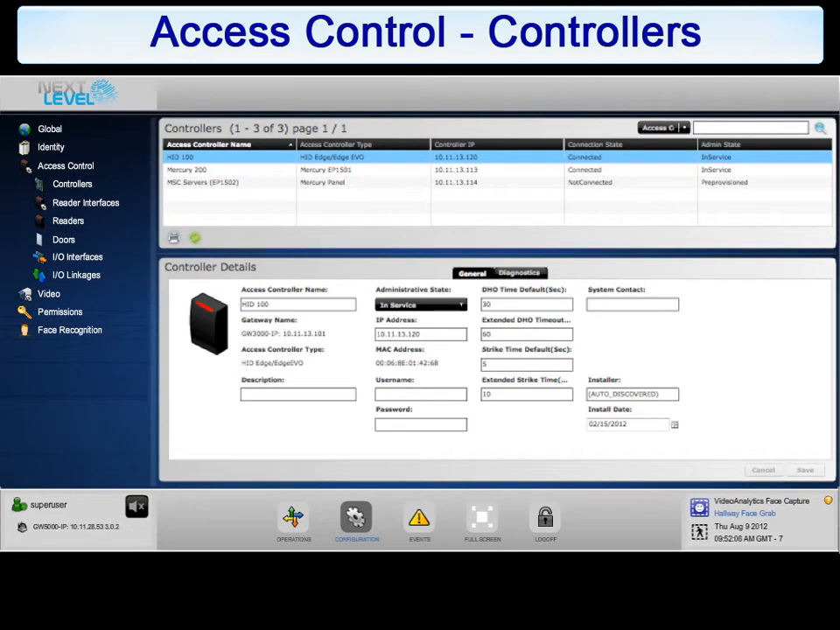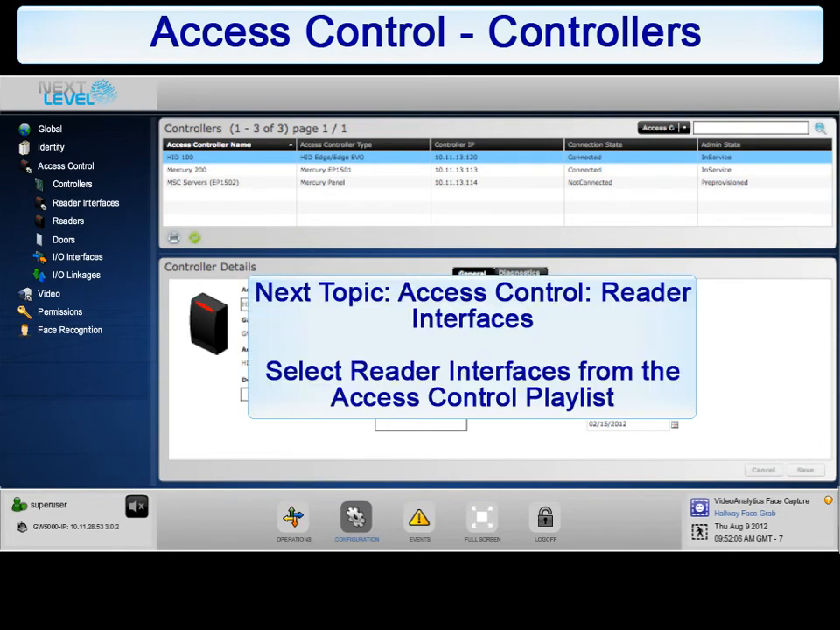Now that all controllers we want attached to this gateway are connected and in service, we can move on to the configuration of the reader interfaces. Please return to the Configuration, Access Control playlist to continue with the next tutorial covering reader interfaces.